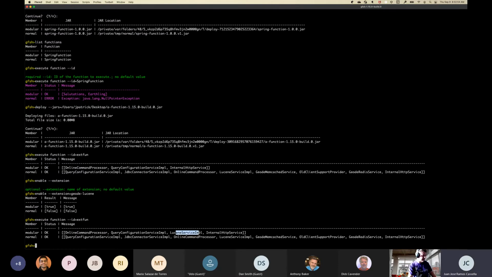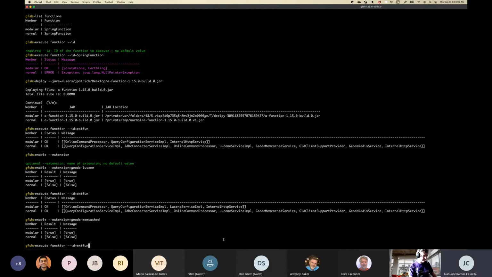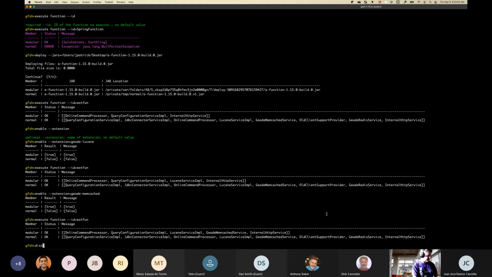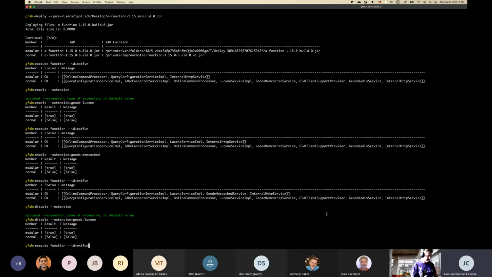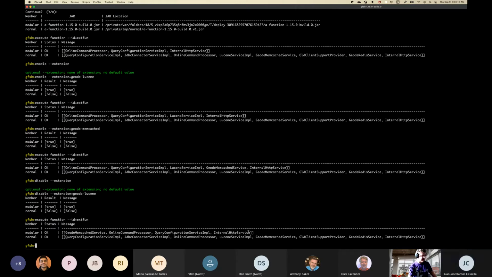And look, we now have the Lucene service. And we can go do the same thing, but maybe I'll add Memcached this time. Look, we have even more stuff. And then if we wanted to, we can disable those extensions too. So disable Geode Lucene, and then we'll go and run this. And what do you know? Geode Lucene isn't there anymore. So yeah, back to the presentation.